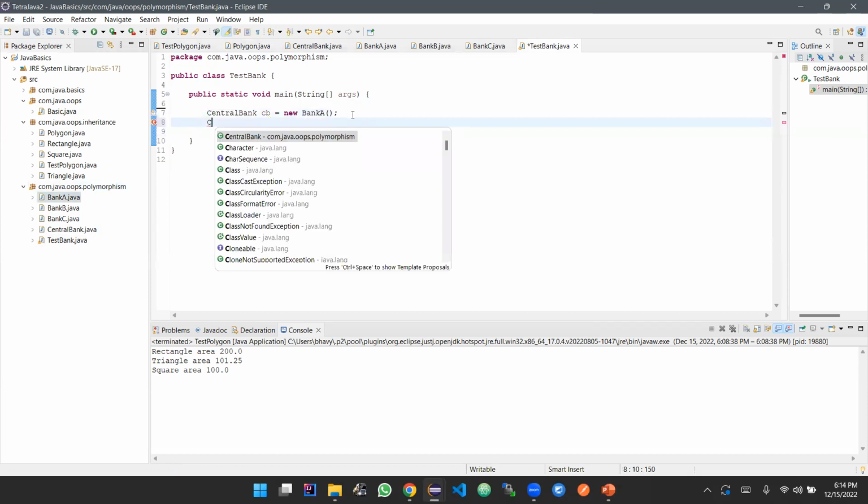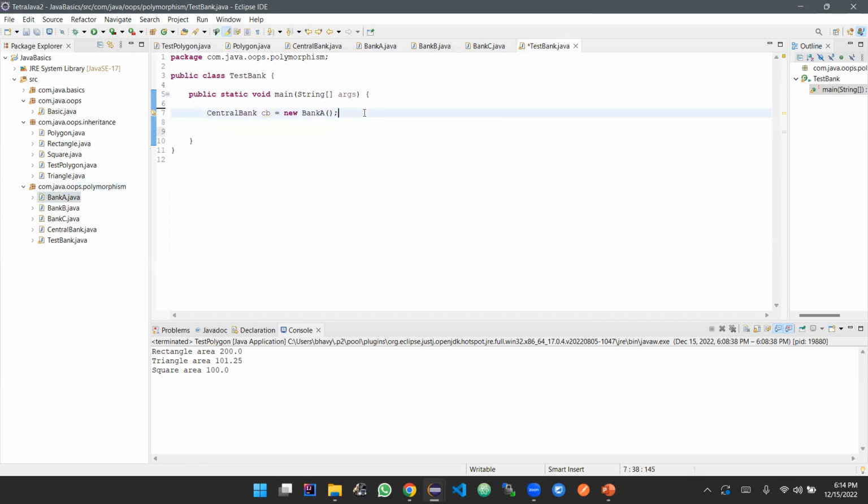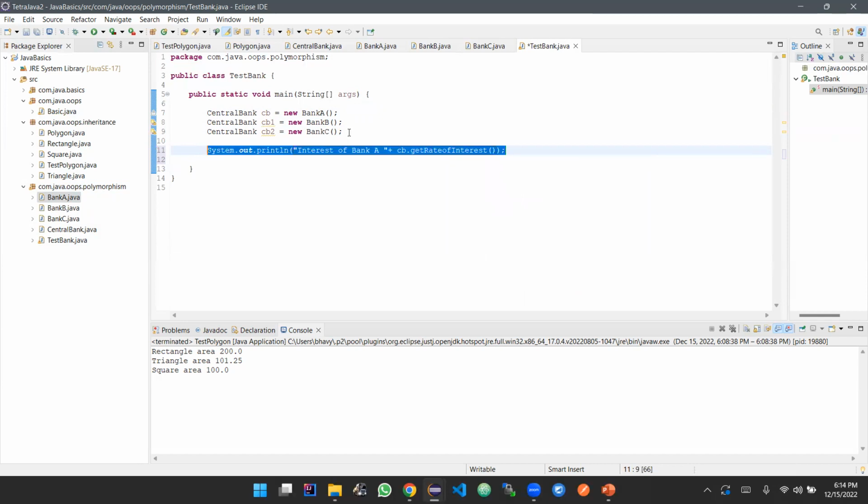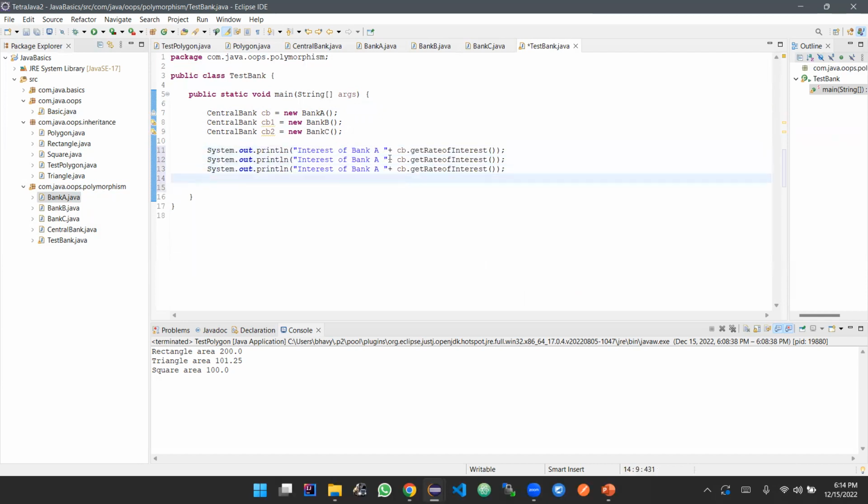Now, similarly, copy and paste: cb1, cb2. I'm creating the objects of bank B and bank C. System.out.println, interest of bank A, cb.getRateOfInterest. Similarly for bank B and bank C. So this is cb1 and this is cb2.